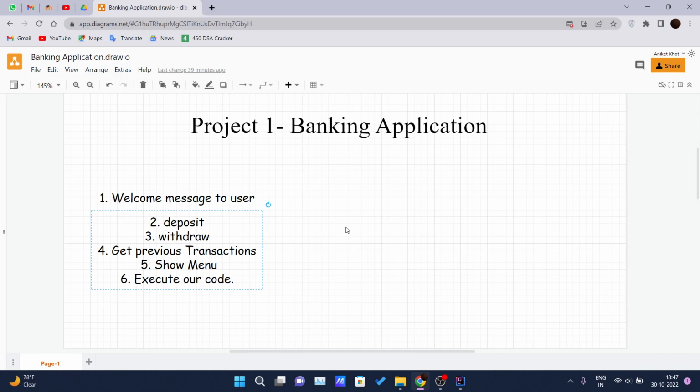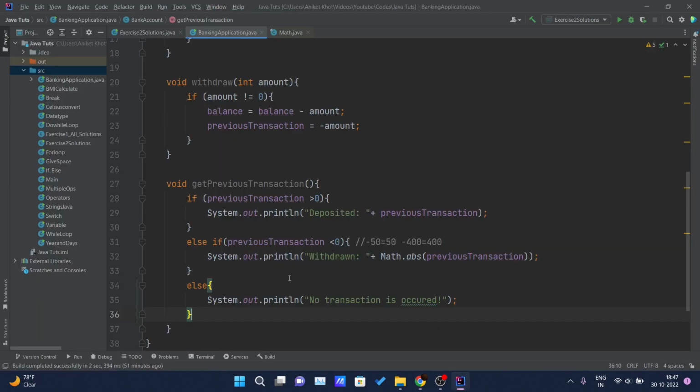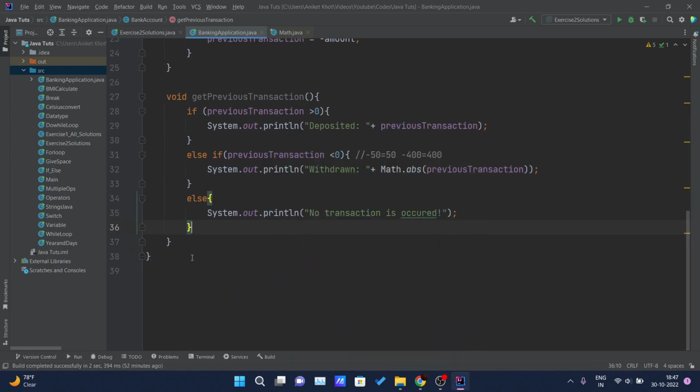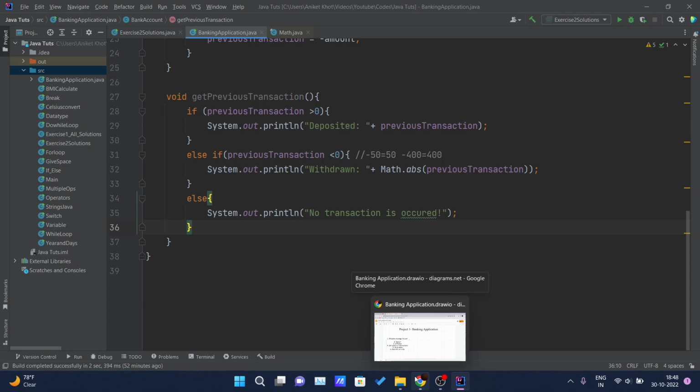So today in this video we will be covering the next functionality of the project, that is the show menu. This is the main method which will hold all the functionality of our banking application. It will call all those methods which we have written in our previous videos, that is withdraw, get previous transaction and deposit, and it will perform all the functionality of our project.